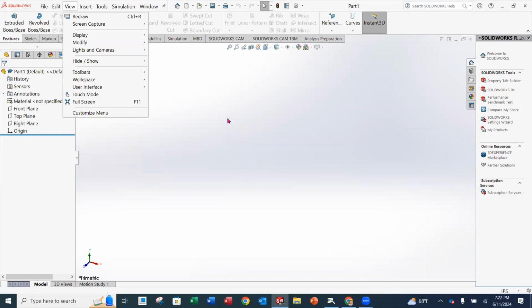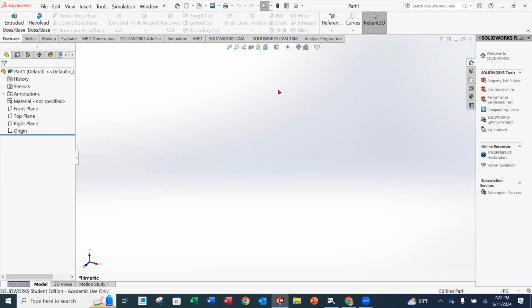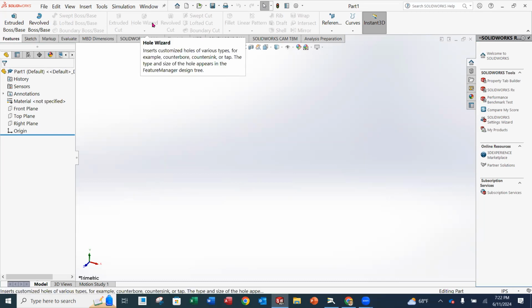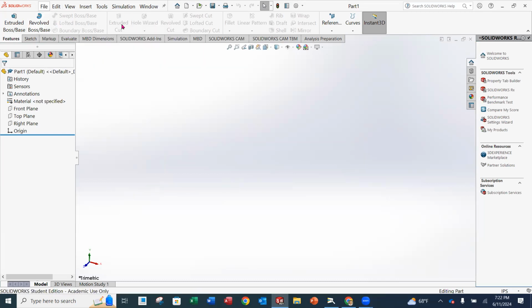So we're going to go down and you can just left click anywhere inside what we call the graphics area. Just below that taskbar, we have what we call the command manager. Does everybody have this kind of ribbon that you see right here? Is there anybody who does not have it?